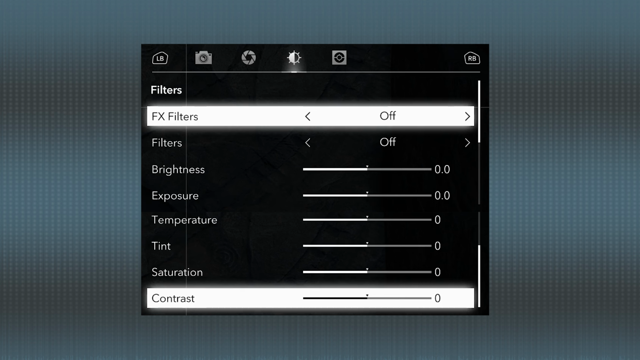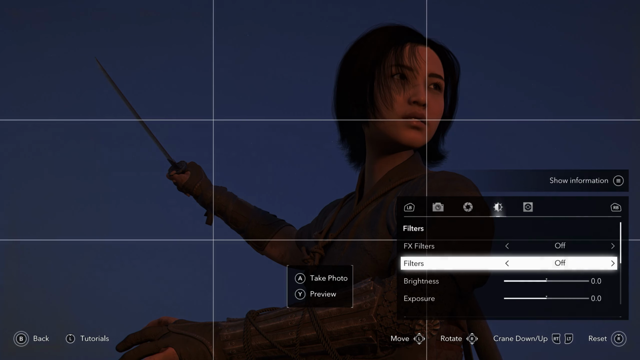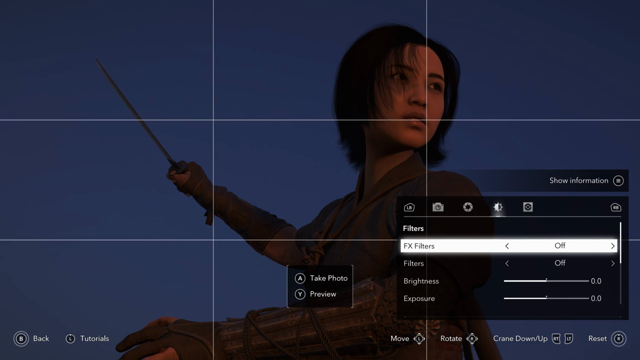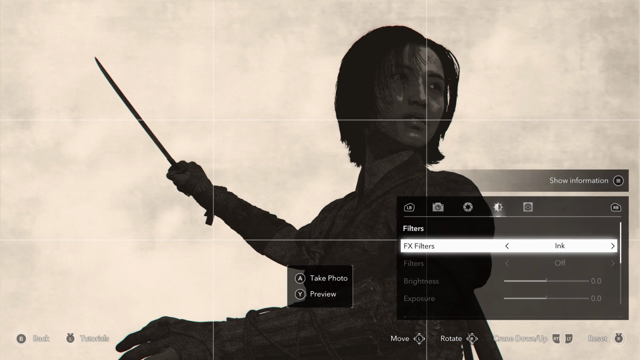The Filters tab features many settings from previous photo modes, plus a few new additions. As in previous games, you can apply filters to your image to broadly adjust its look. You can also use new effects filters, which completely change the game's style.